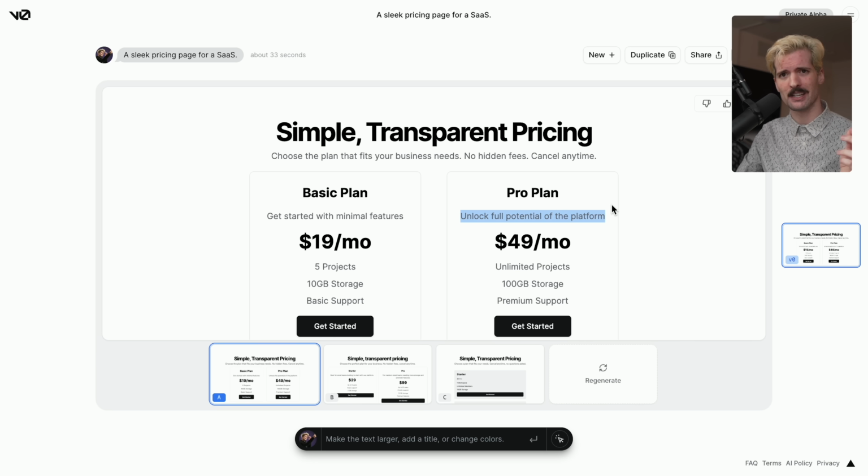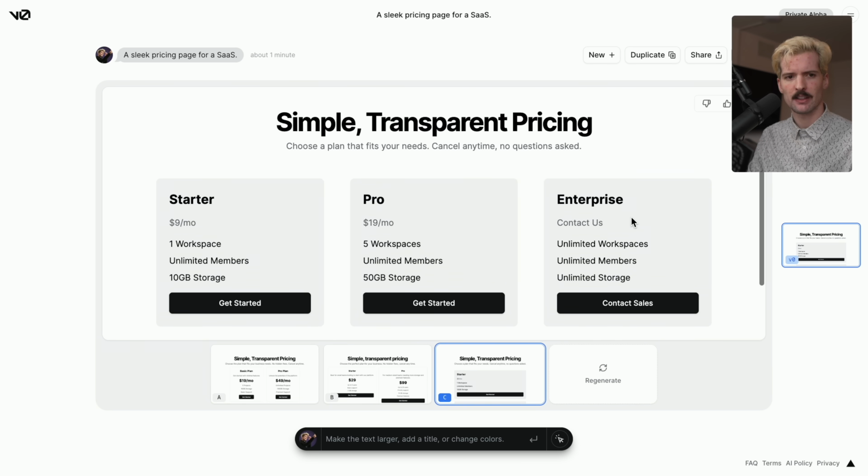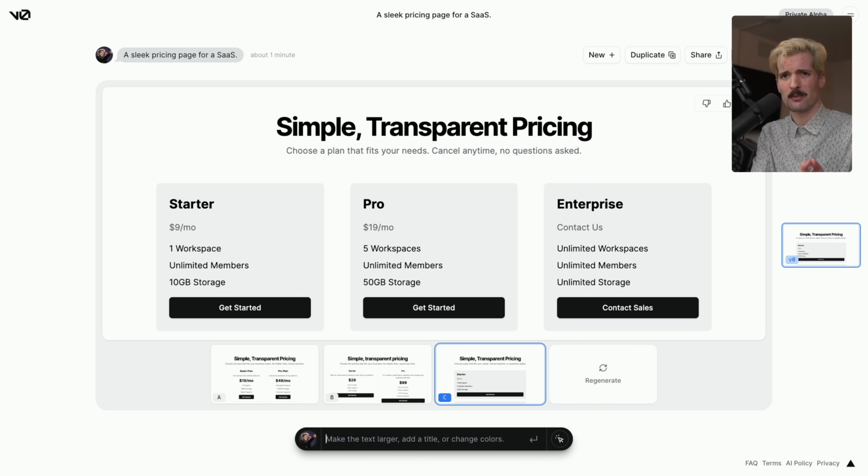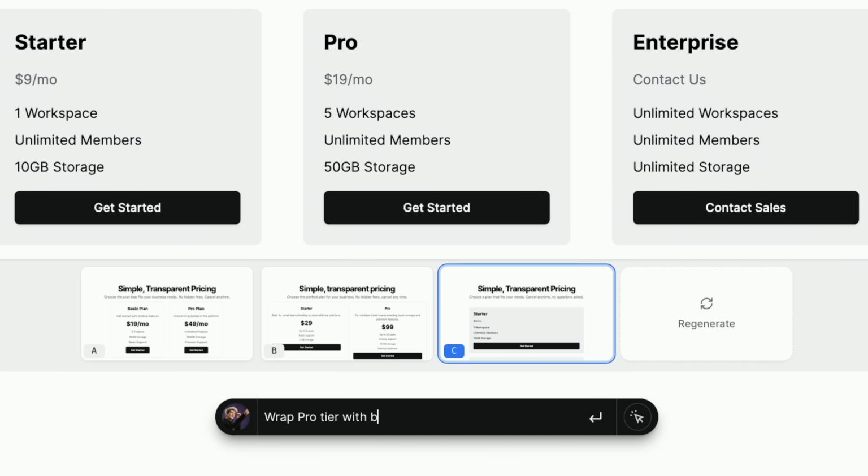This is a huge part of why ChatGPT has gotten so good, because with ChatGPT, they take the feedback from every person prompting to refine the model and help it generate better results. Of the three that it generated, this is the one I like the most. If I want this pro tier wrapped with one of those bright colored, most popular boxes, I can just tell it to do that. So: wrap pro tier with brightly colored, most popular box.